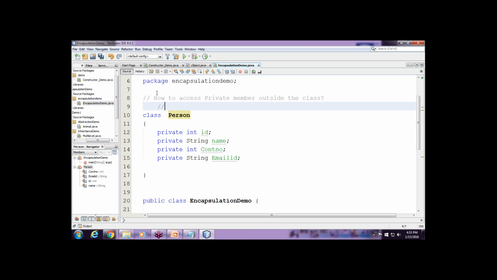What is the answer for this? Okay, so how to access a private member outside the class? Either use a getter or setter method, either one, as per your flexibility, or use a public method. So we can access a private member outside the class by using a public method.